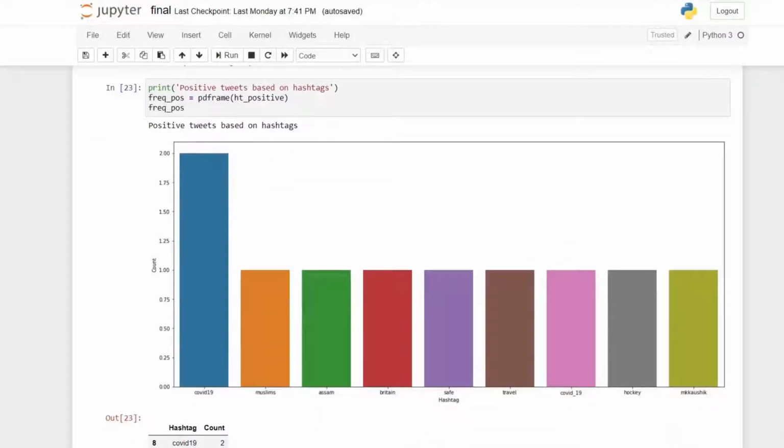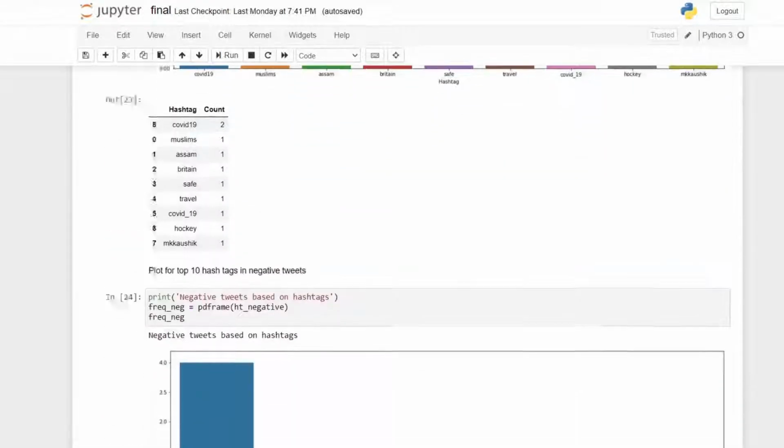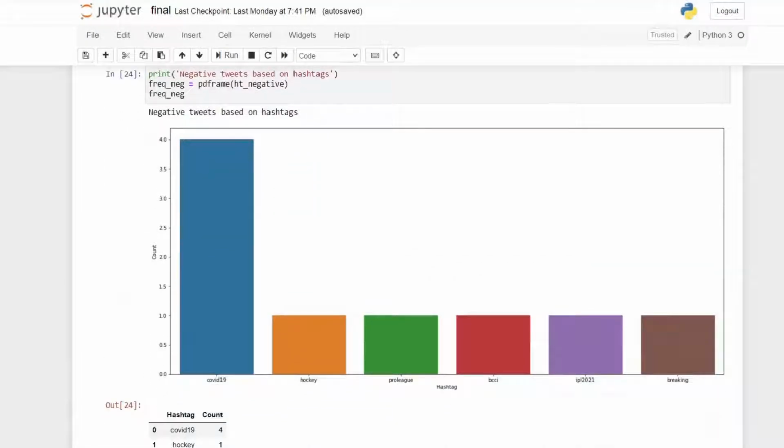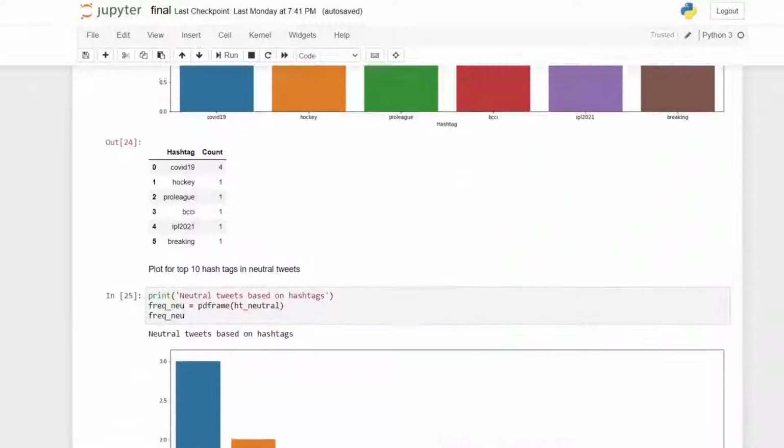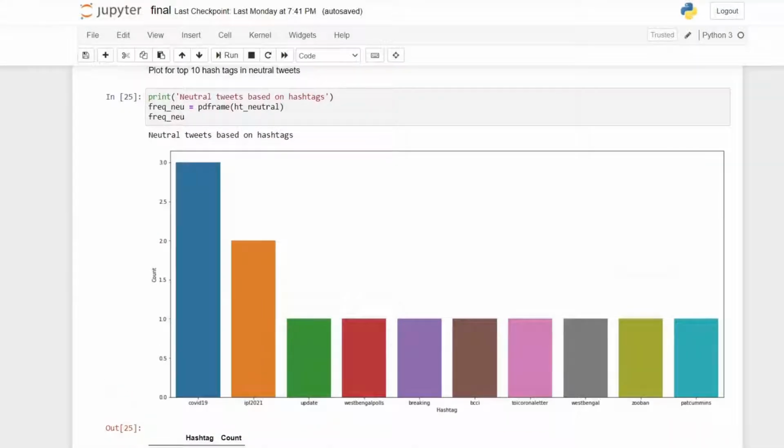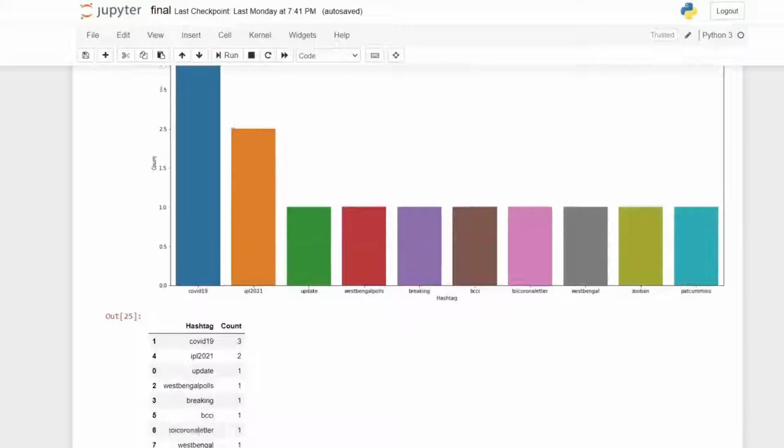This graph shows the top 10 hashtags and their count on positive tweets. Then the next graph shows the top 10 hashtags and their count on negative tweets. The number of negative tweets is less, so only a few hashtags are seen in the graph. And the next graph shows the top 10 hashtags and their count on neutral tweets. We see that the count of COVID-19 is more compared to other hashtags in this category.